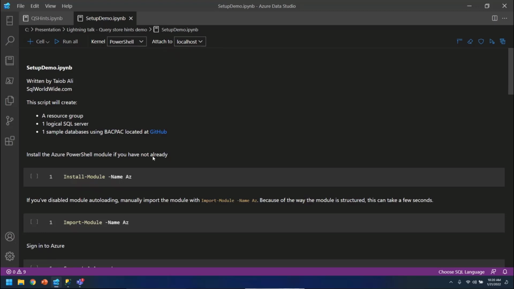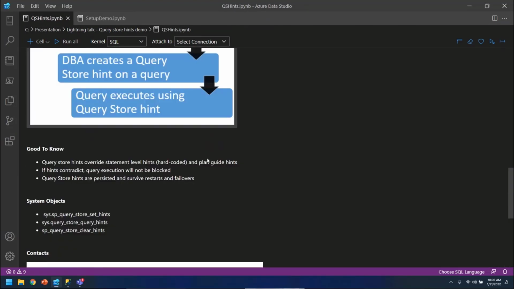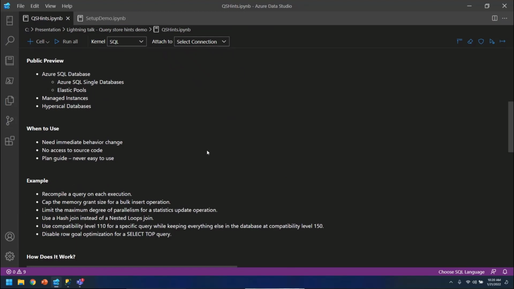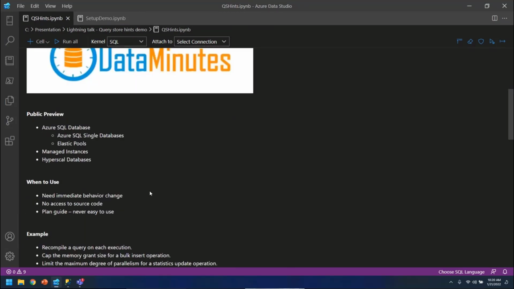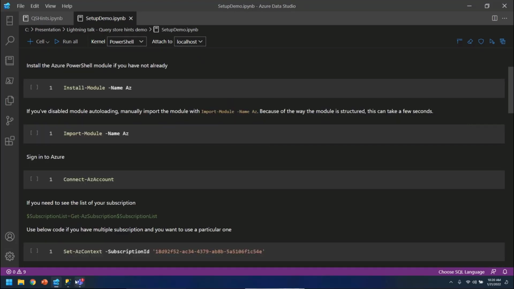Ben and I were just chatting. It says Azure Data Studio, but it's not only for Azure. You can also use it for on-premises. I'm going to show the demo using Azure SQL Database. As you saw here, this feature is in public preview today, not for on-premises SQL Server, only for Azure SQL Database, Managed Instances, and Hyperscale. So this notebook, if you follow it, is going to set you up with everything for the demo.